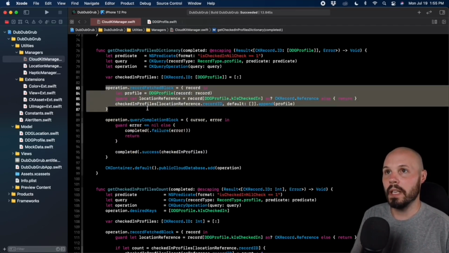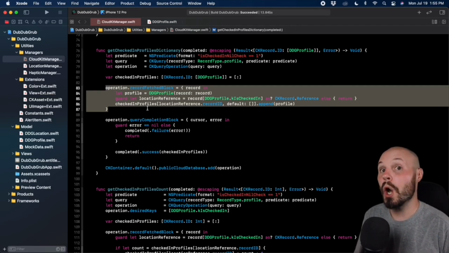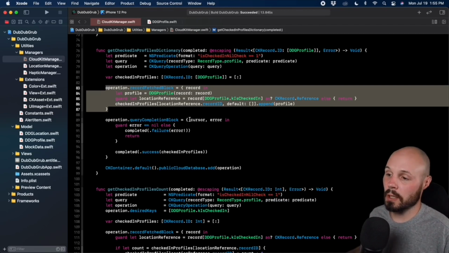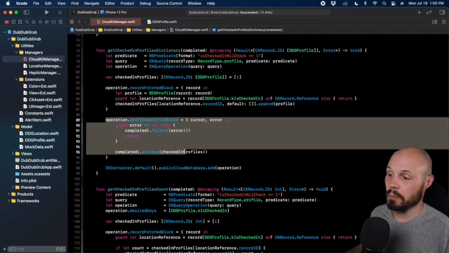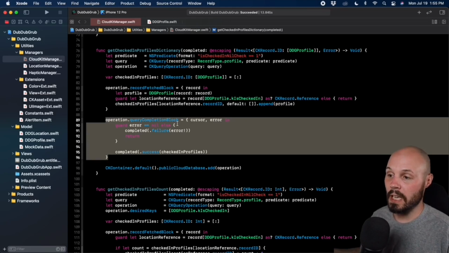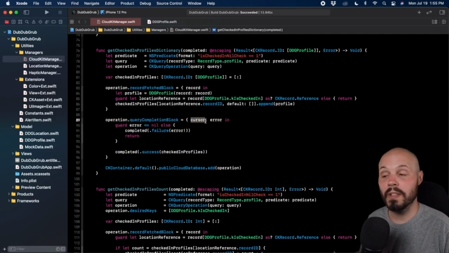And remember, the limit of records is variable in CloudKit. It's not like a set 100. It depends on how much data there are. That's why I said, because our profiles are relatively small, I bet we'll get back a lot, but I don't know the maximum. So that's where this cursor comes into play, right? In this query completion block. After it's gotten all the records it can, if this cursor has a value, if it's not nil, that means there's more records to go get.